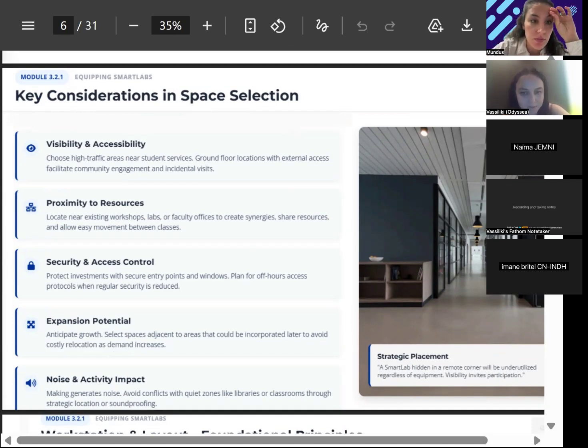Visibility is one. Choose a space that students can pass regularly. Visibility also creates curiosity and creates engagement with students. Proximity to resources: a smart lab that is near faculty offices and other learning spaces can create collaboration and better movement.